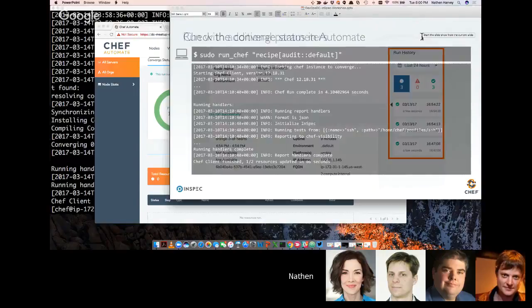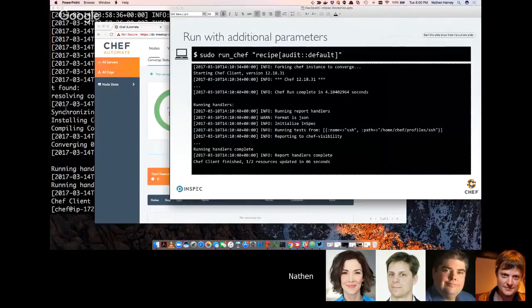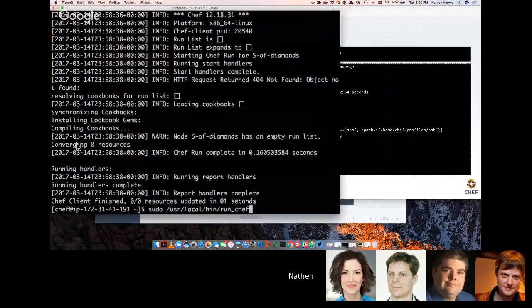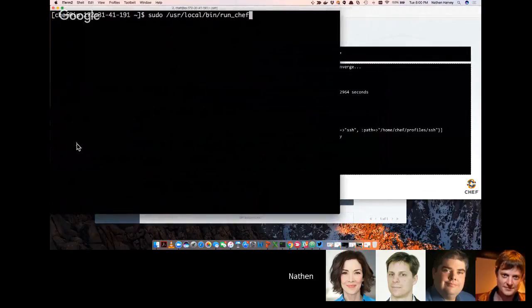OK, so once that's done, I'd like to run one more command here. So we're going to run that same sudo user local bin run chef command. But this time, we're going to pass one more argument to that command. And it's going to look just like this. Recipe audit::default.